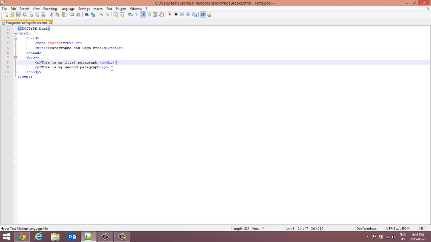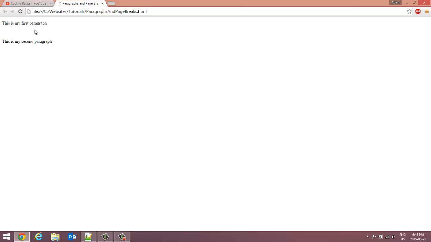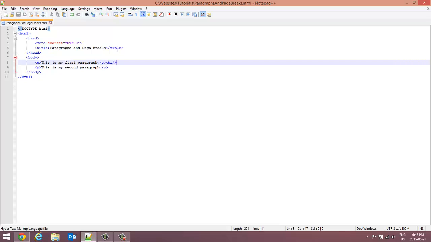So a break can go virtually anywhere. Wherever you want to put a break, you can do that. It's going to put one blank line between whatever it follows, between the ending of this paragraph in this case and the beginning of the next one. So it puts a one-line space in between these 2 tags. So that is a break.